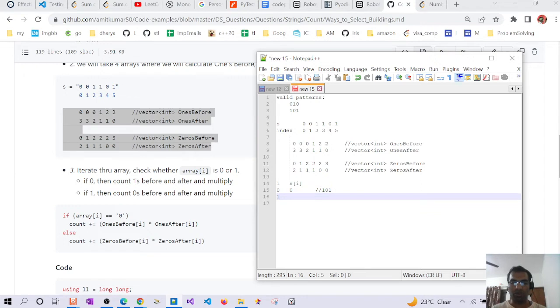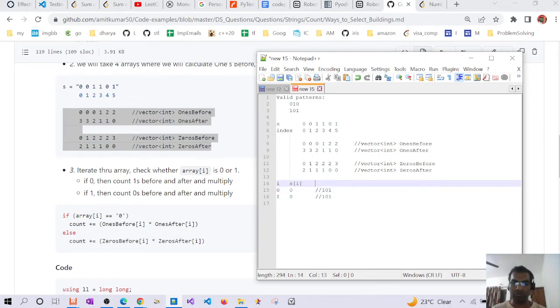For i equal to 1 it has 0, so again it can have the pattern 1 0 1. So we calculate how many ones are before it. Ones before is 0, and ones after is 3. So 0 into 3 will be 0. Let me keep a count here. So this is 0.